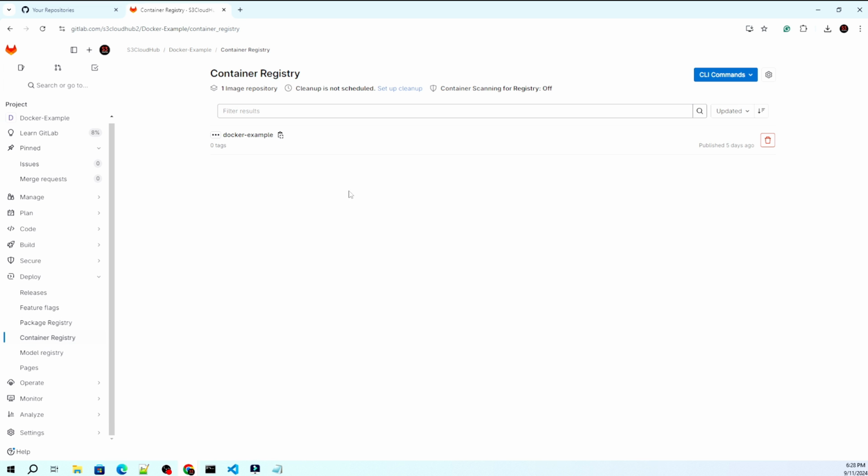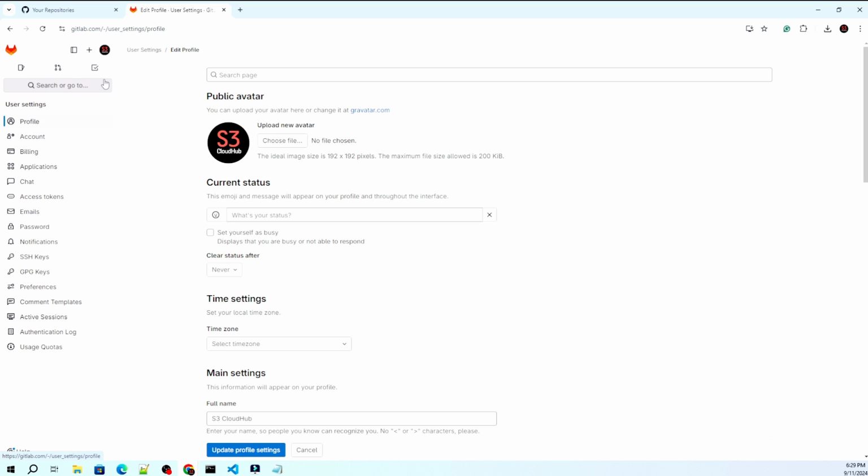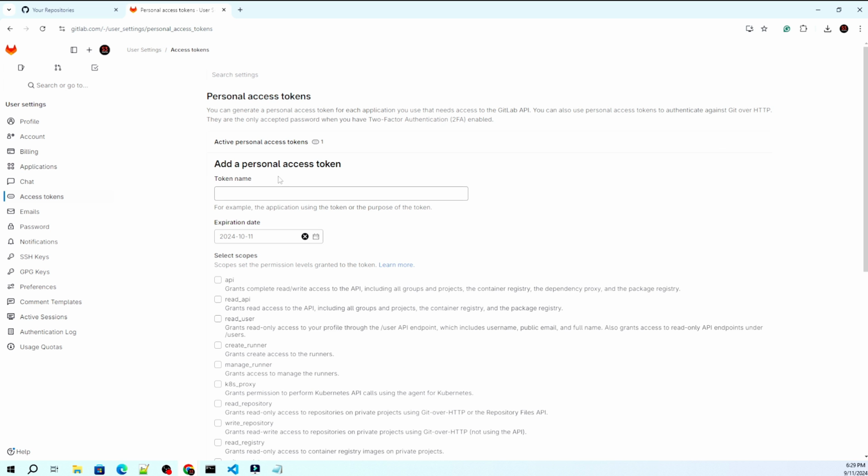So here we have to push the new tag that we are going to build from GitHub Actions. For the access token, you can go to your profile, go to Access Tokens, and create your access token here. Since I have created one just now, I'll use the same key, but you can create a new one. You'll copy your personal access token. Okay, let me go to the repository part.